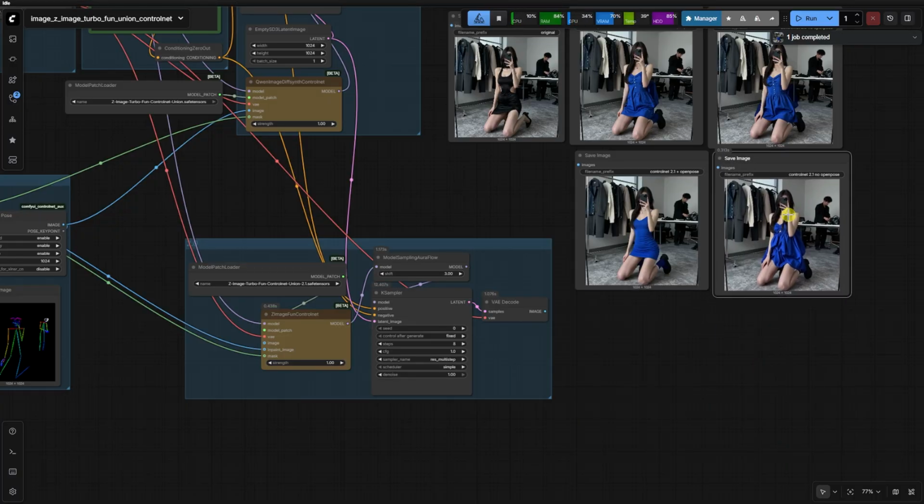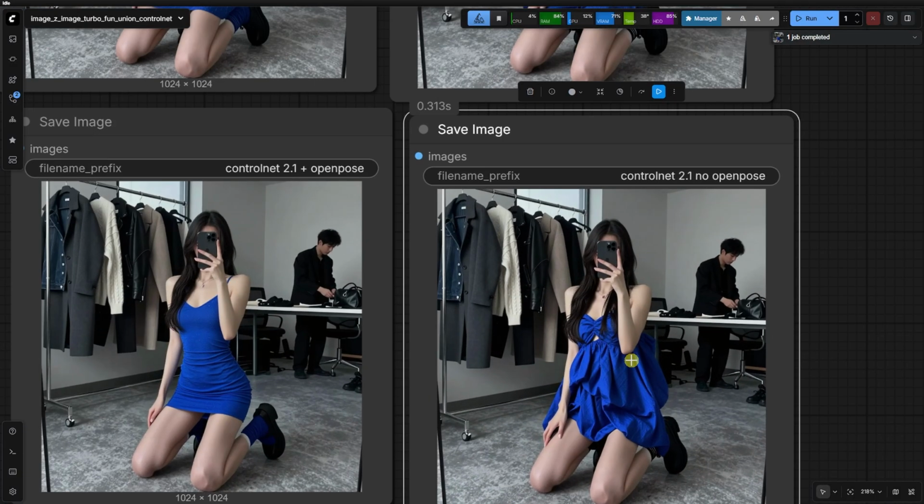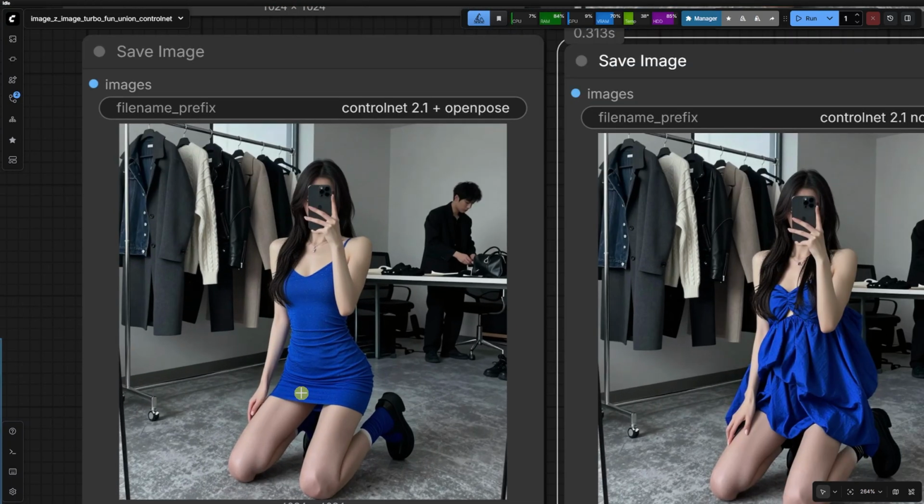Neither result is perfect here. You can see some artifacts due to the rough mask I painted, but the logic is working.